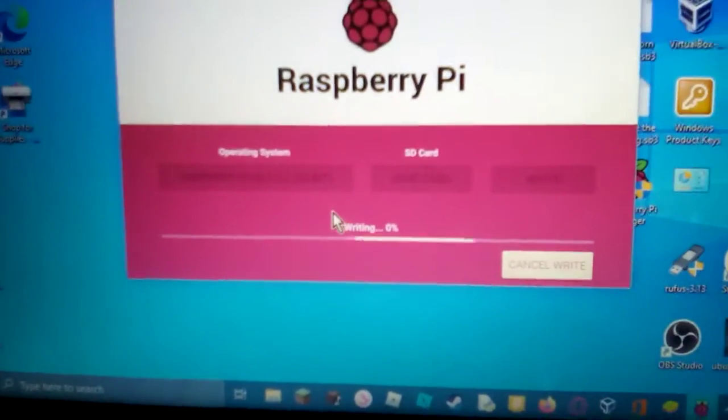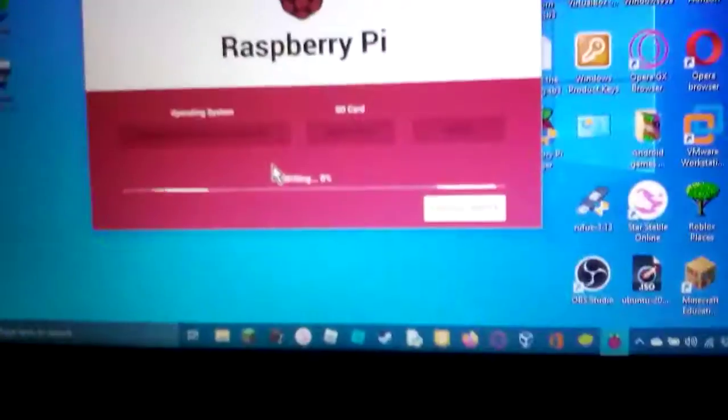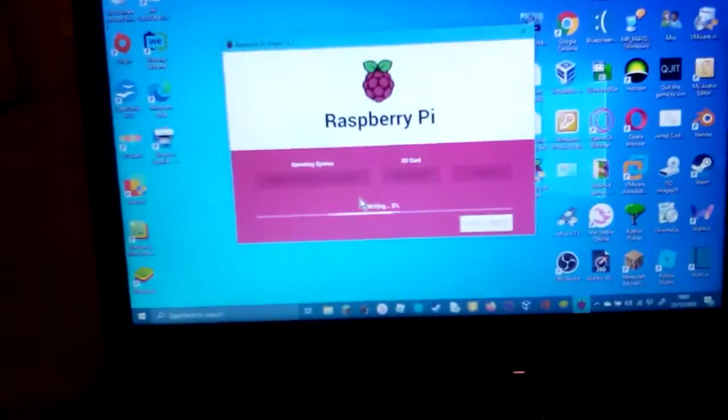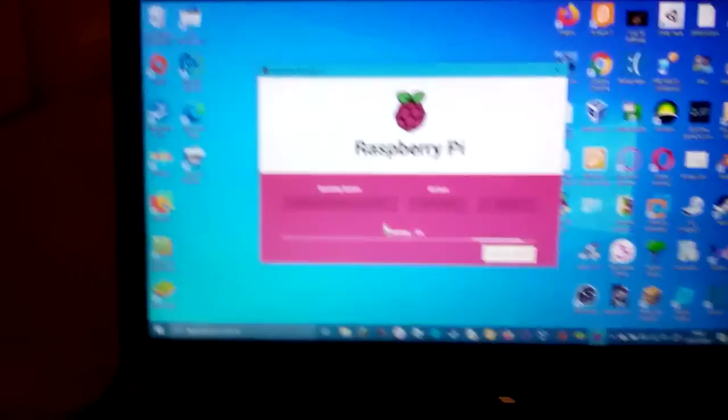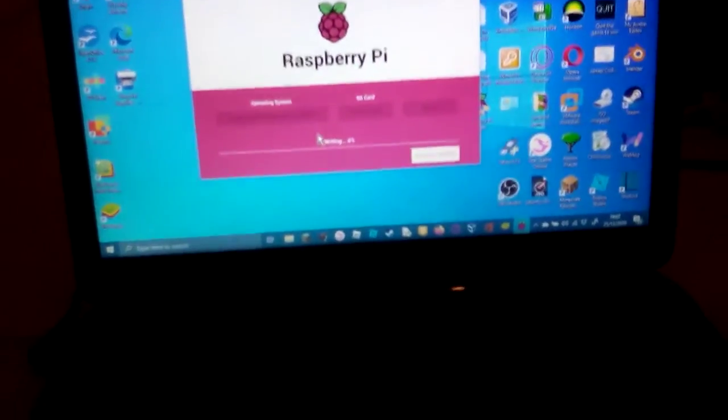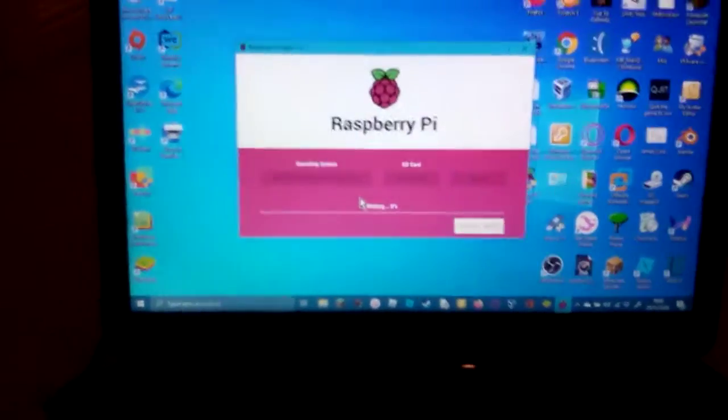Then, once it's done, it will verify it. Then it'll tell you that you can take your memory card out. So you take it out, and then plug it into your Raspberry Pi. Hook it all up, and then you technically have Raspberry Pi running, but I'm not gonna just let you sit waiting here, because now I know the steps of the next bit.